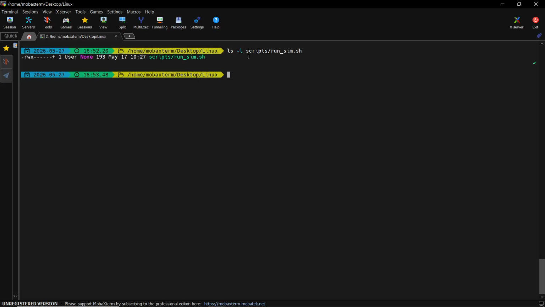It can be divided into three equal parts. First part is for the user, second part is for the group, and third part is for the others. So in this you can see we have R meaning read, W meaning write, and X meaning execute. So for user we have this much of permission.